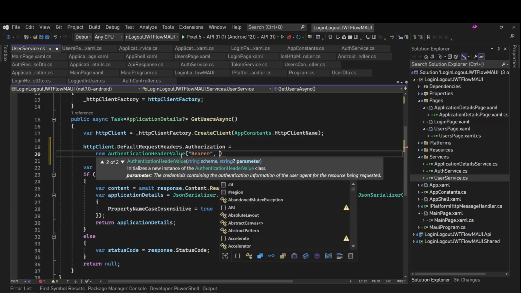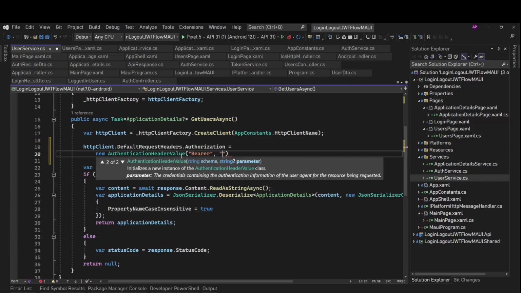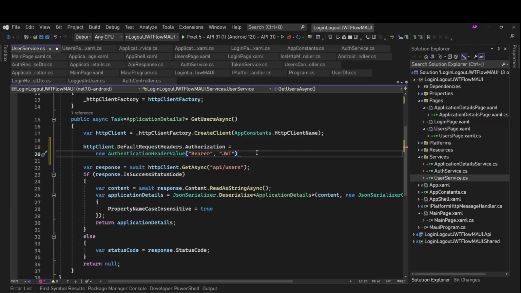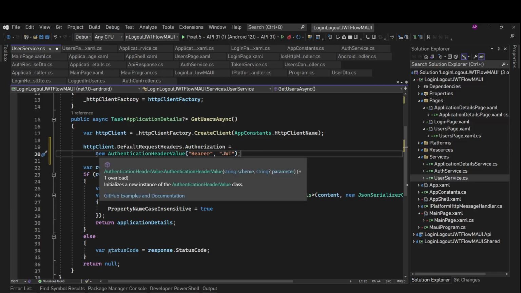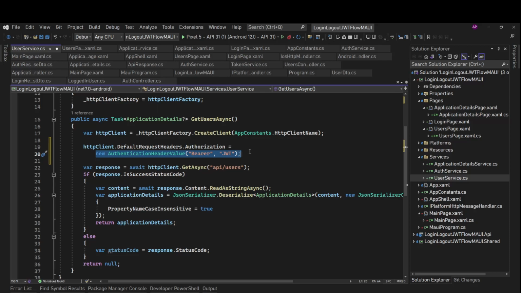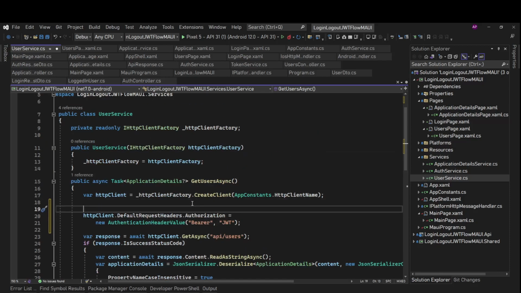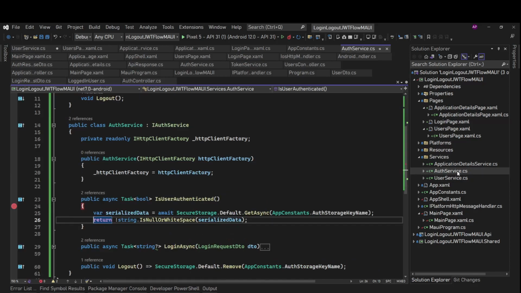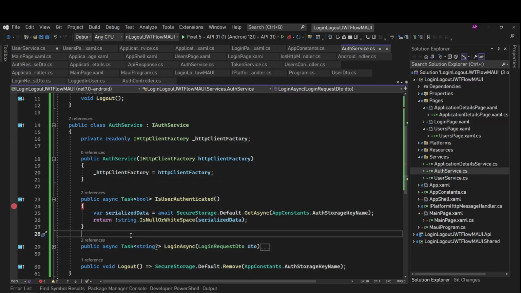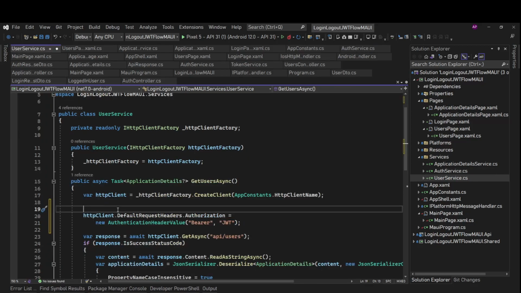Then comes the second one, which is a parameter. Here we need to have our JWT token. So from where can we get this JWT token? We know we have it stored in our secure storage, so we need to get it. One approach could be to get it here only from our secure storage, or we can use the same centralized auth service and have one more method here to get the authenticated user's details, then we can use it. But for now, let's have it here only.